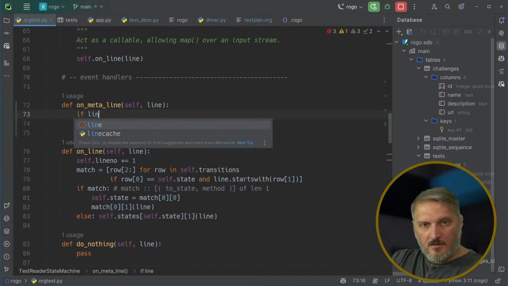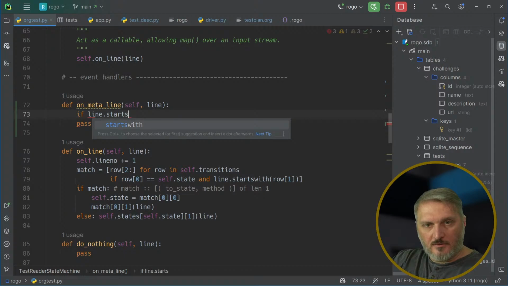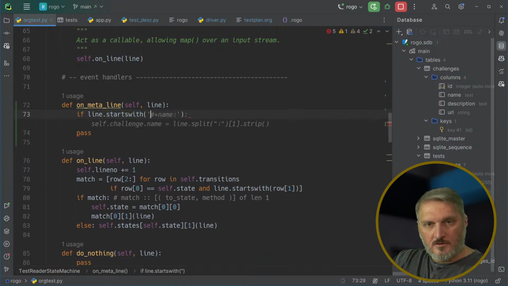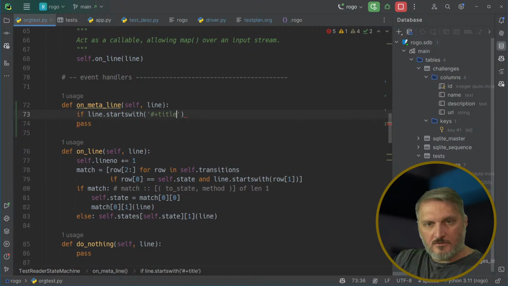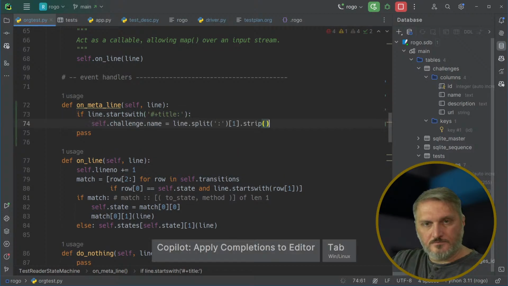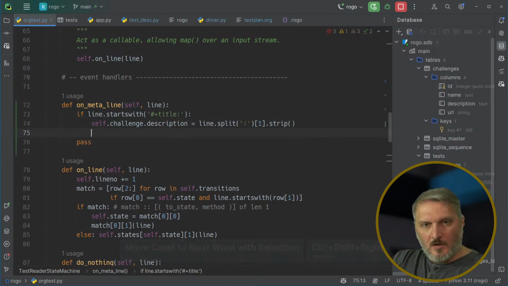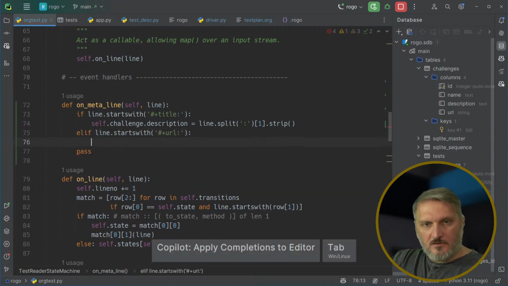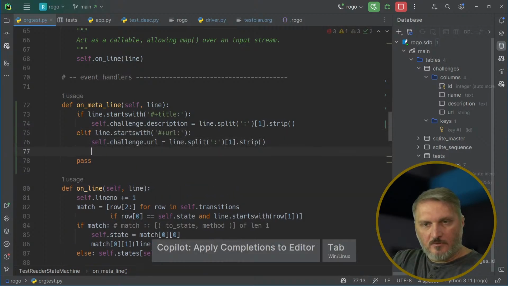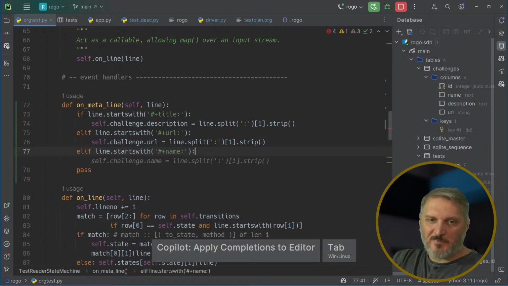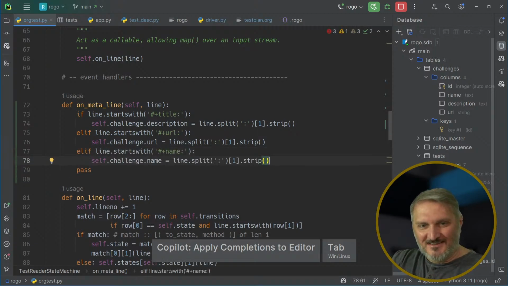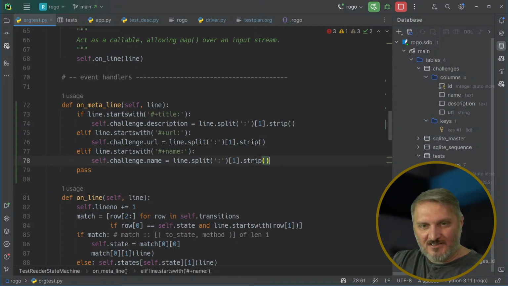If line starts with title, sure. So that is the description. If line starts with URL, come on, do it. There we go. If line starts, this is bad code, right? Kind of, but whatever. Challenge name, and that's it.